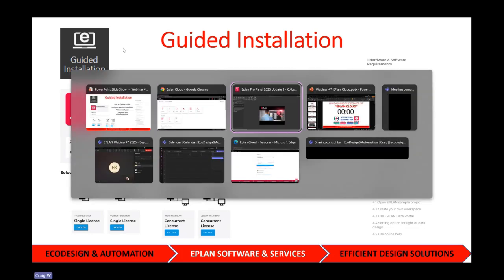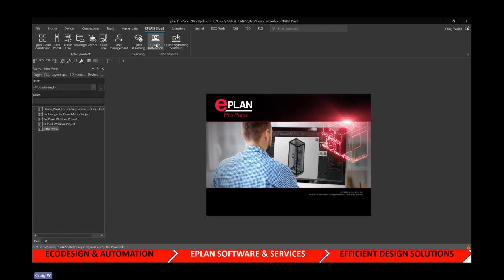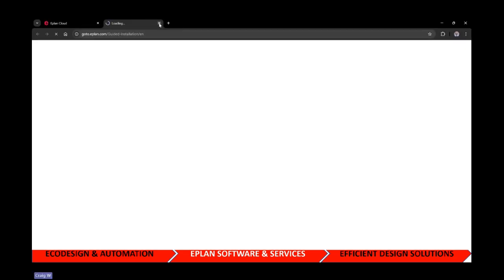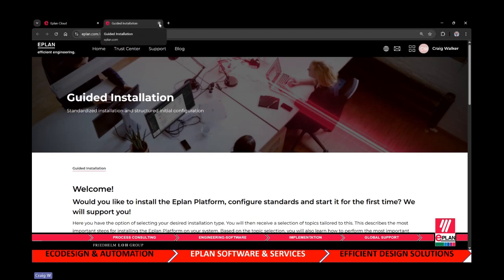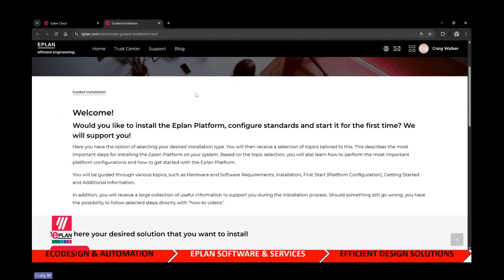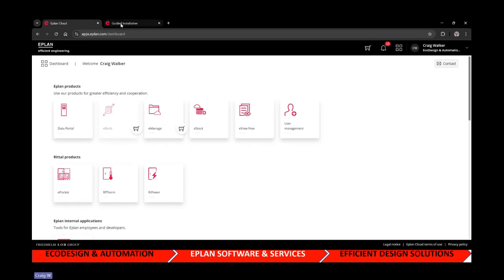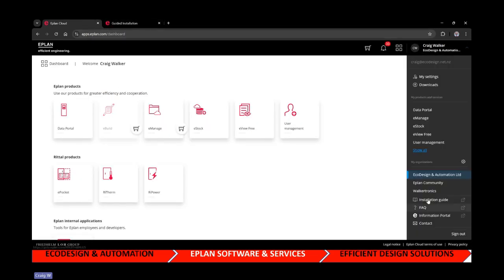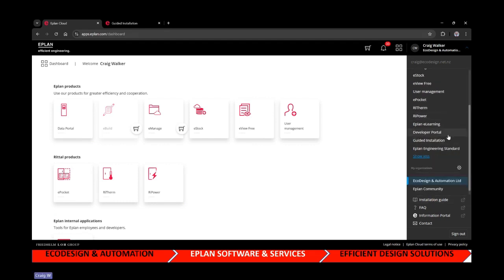And it's available through both again. So guided installation is here with a button. Clicking on that takes you to the website. Same with the pop-up application window within P8. It will take you to this when you choose it from the drop-down menu. And as well as the ePlan Cloud will pop open this via the web browser. Just on the right here, it's available as installation guides, as well as guided installation right there.